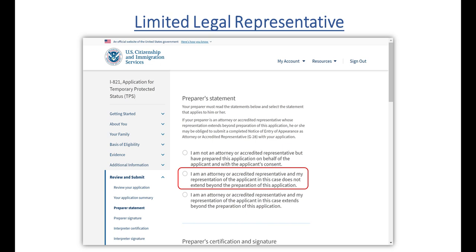As such, they do not submit the Form G28, which is the form used by attorneys and accredited reps to identify as the applicant's legal representative in a particular matter. Later in the presentation, we will use the limited legal preparer as our model when we go through the step-by-step tutorial.